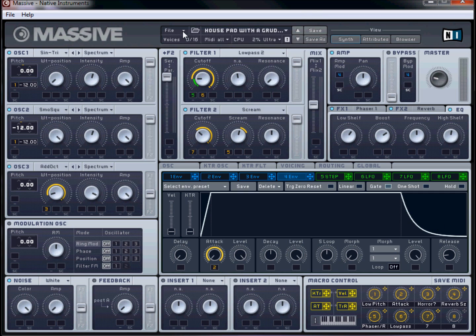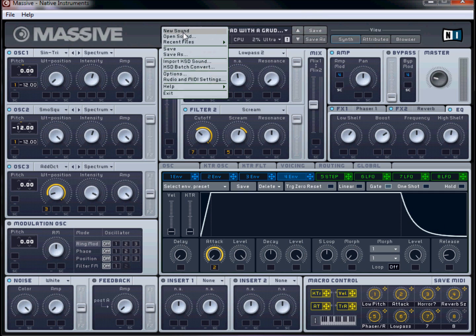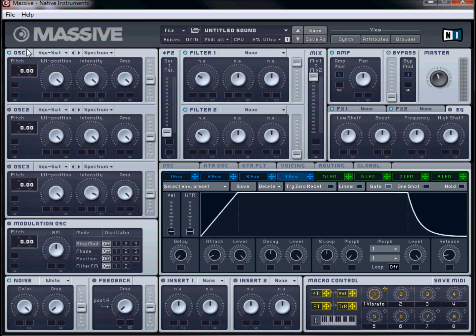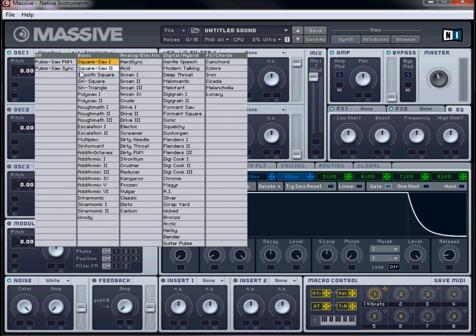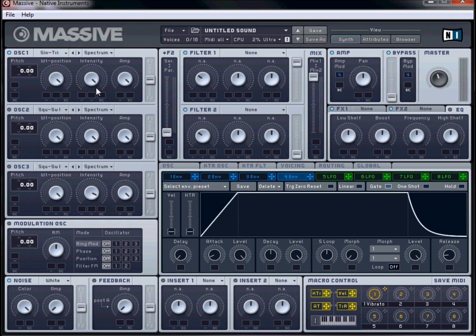Like always, go to the file and bring up new sound. Keep the pitch. I use a sine triangle and bring the wavetable all the way down, the intensity to 1 o'clock. The amp stays where it is.